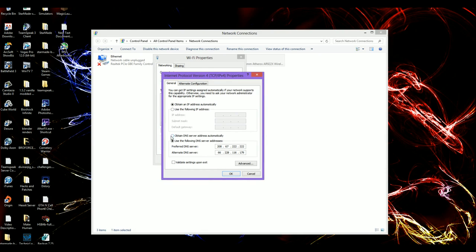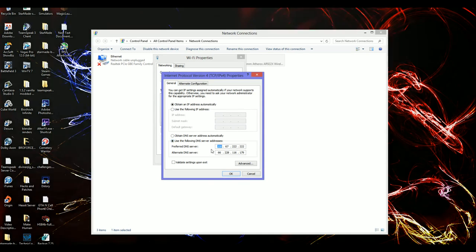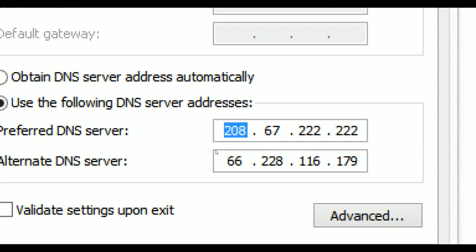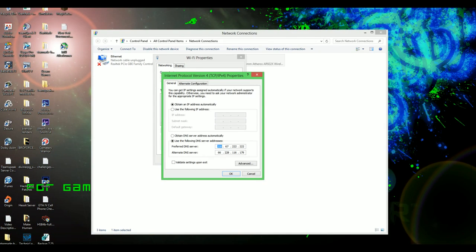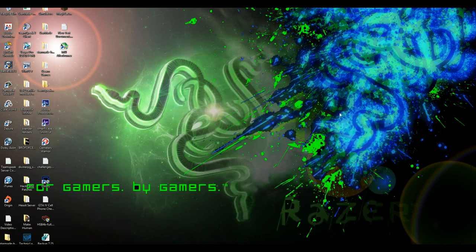So by default you're either gonna have this box checked, or this box checked with some number typed in here. If you have this box checked, check this box. Once this box is checked, then you're going to type in these numbers: 208-67-222-222. Alright? Don't worry about the alternate DNS server. Again, that is 208-67-222-222. Don't do anything else. Click OK. Close, and your internet should be working.